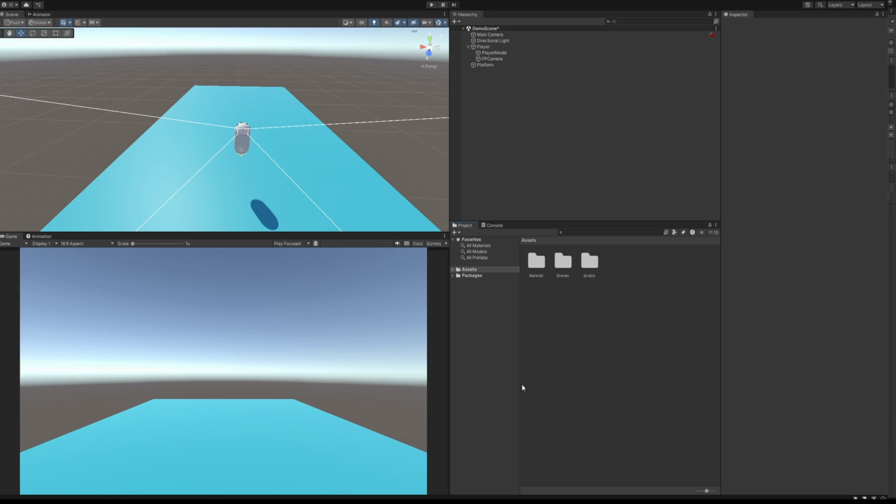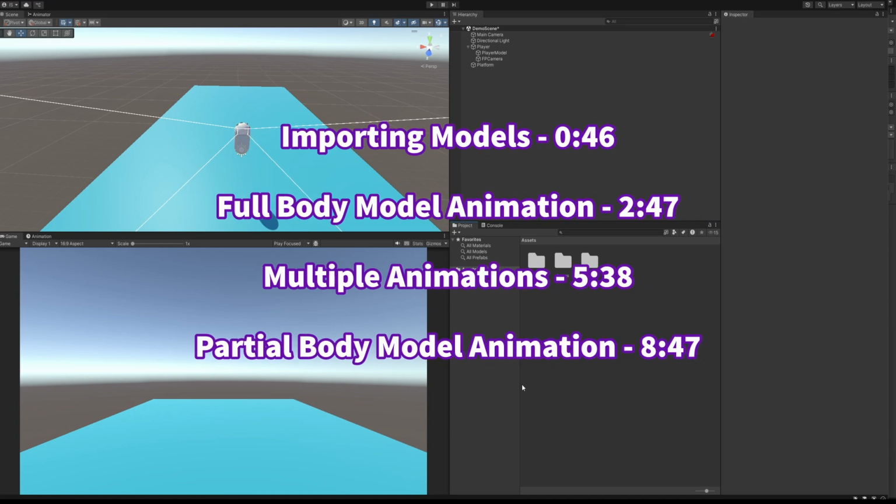So here I am, and I'll be starting from the beginning, from importing the character model to making the whole body animation, and then I'll be moving to just the arms or whatever body part you need animation. And here are the timestamps for each, and let's get started.